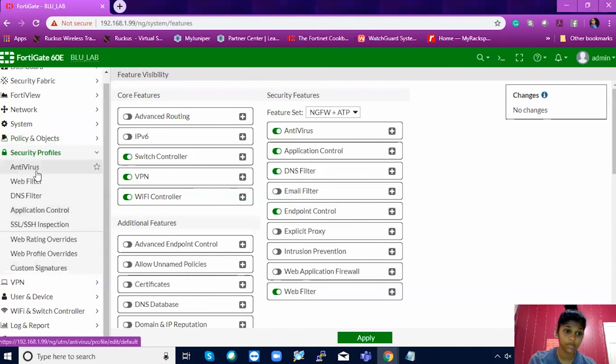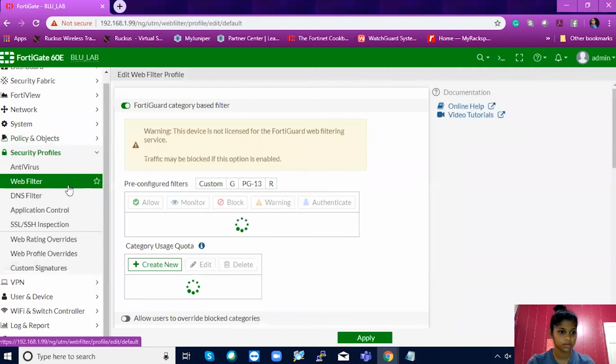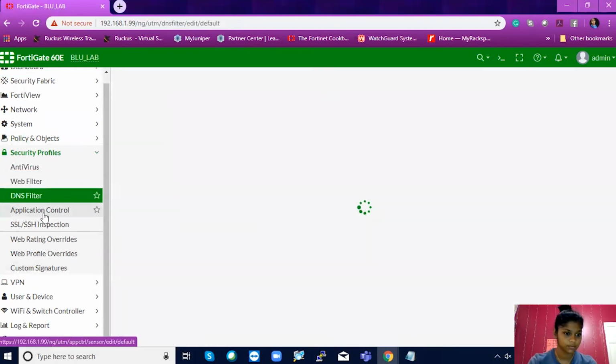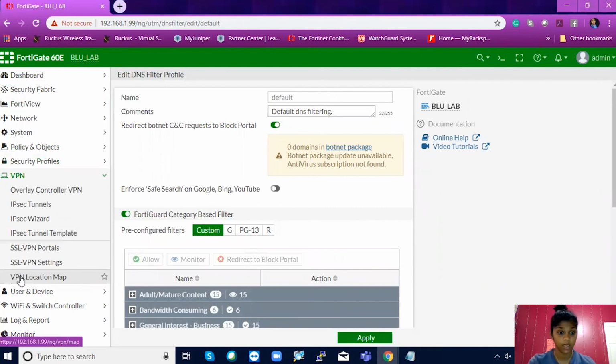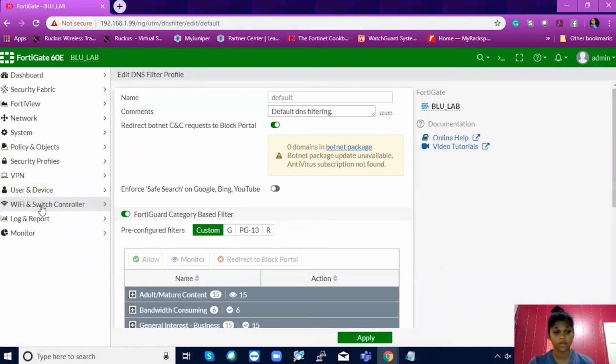Your security profiles would be antivirus and things like that. Again, by default, you do have stuff configured, but again, some of it would require the licenses to be applied. Yeah, for example, the web filter, it requires a license. Then I went through the VPN already. Your user and device would be if you have user groups for like SSL VPN and things like that. You have your radius servers, Wi-Fi and switch controller. I went through that already. That is where you manage if you have a FortiSwitch or a FortiAP.